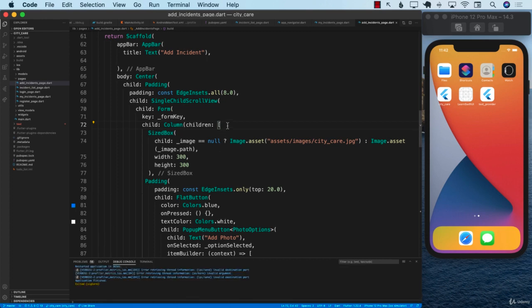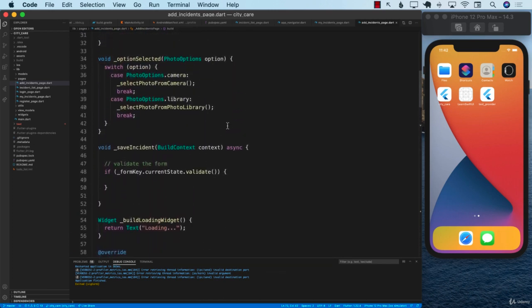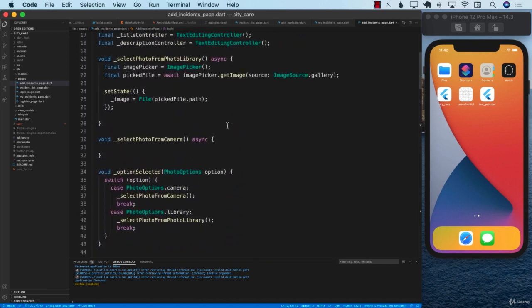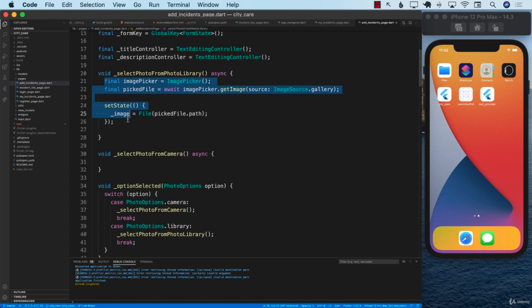Now, in order for this to work, make sure that you have a device that is running iOS 14 or above. The reason is that in the simulator, you can't really take a picture, so you have to use a real device. I'm going to go into the Add Incidents page. And just like we have implemented Select Photo from Photo Library, we can use a very similar approach to allow the user to take a picture.